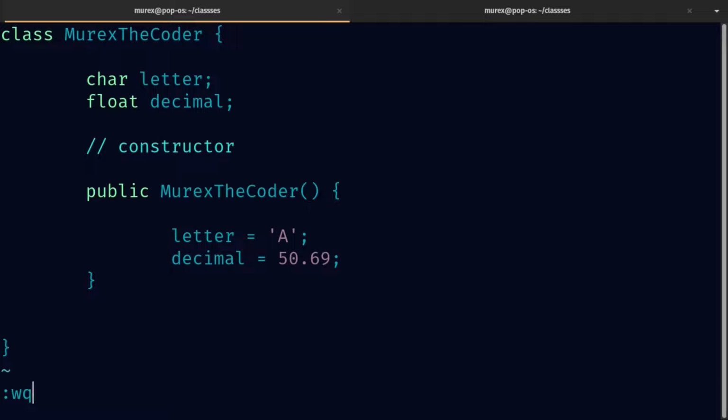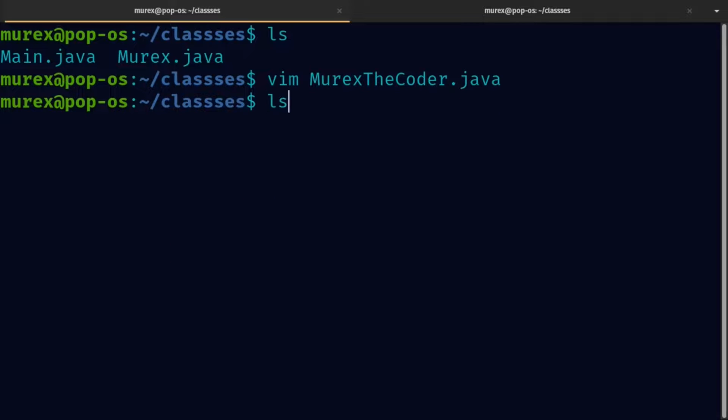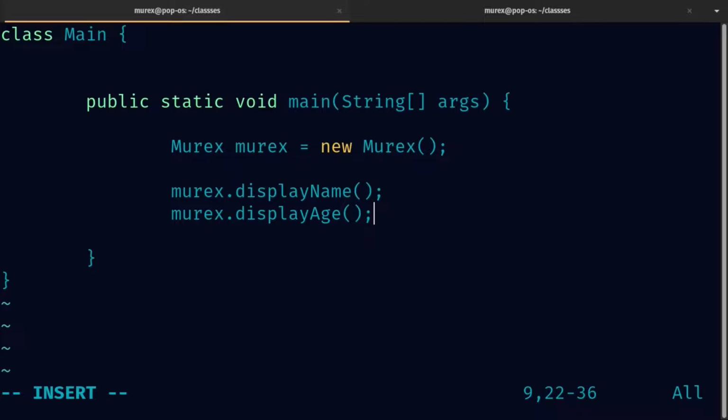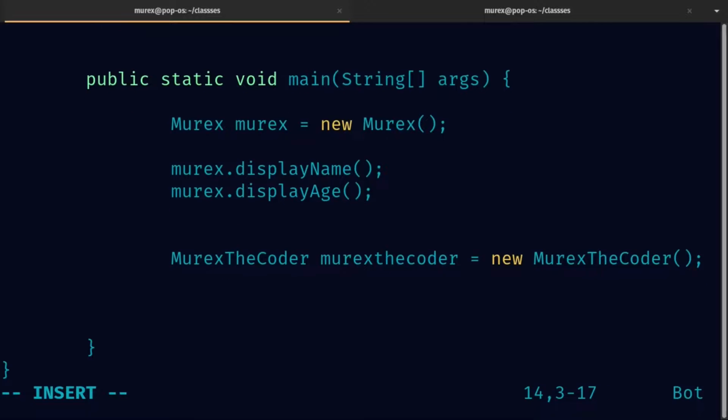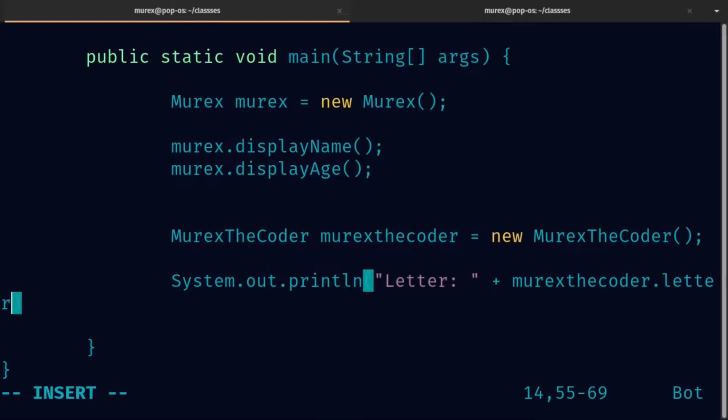So we created a different class with a constructor, right? Now we go to our main, and then what we're going to do there now is create an object Murex the coder, and then we have that, right? And then now we're just gonna print out system.out.println, and then I'm gonna have letter, right? And then I'm gonna use Murex the coder dot letter, right?